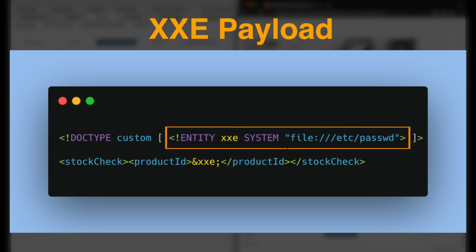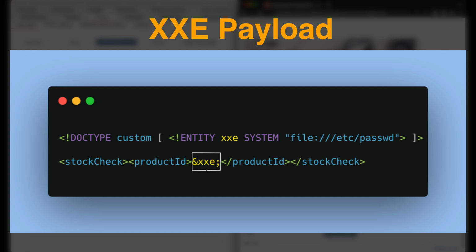The system keyword is used to declare that this is an external entity. And the last part is the path to the file containing the contents of the entity, which in our payload is the path to etc password file on the application server. In the next line, for the product ID element, we have used the reference to the external entity. So in our payload, we have defined an external entity called XXE, and we have set its value to be loaded from etc password file.